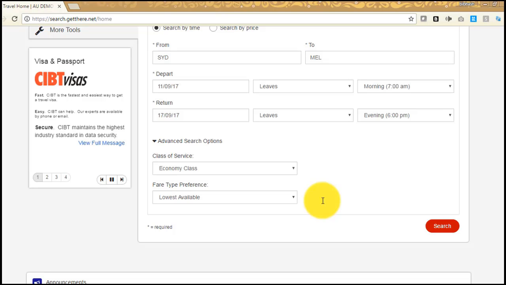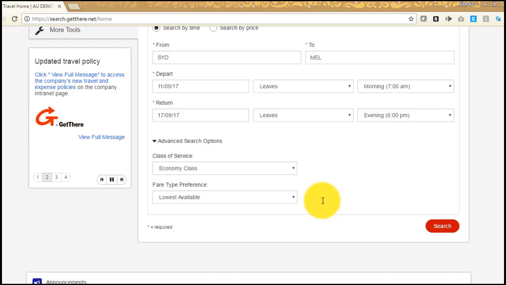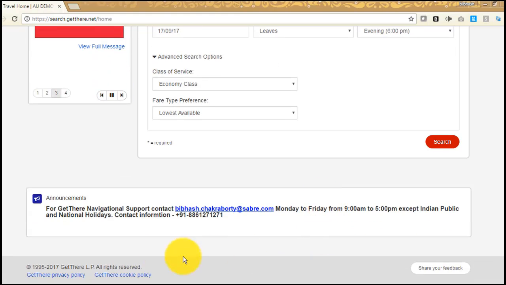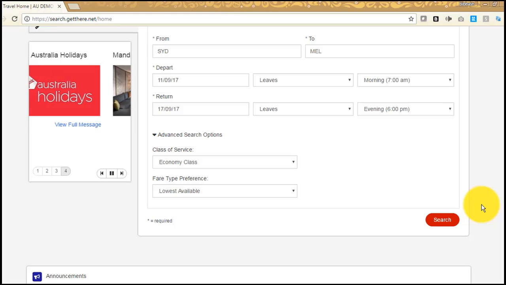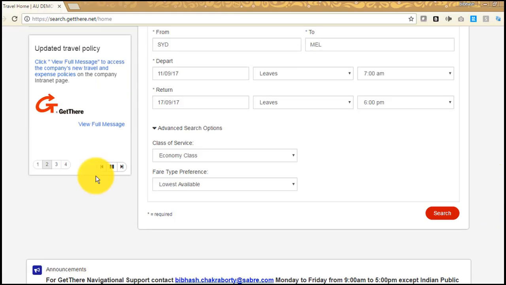Again, in this particular section, if your customer asks not to show all of the information and show only some of them, then that can be configured as well. So under class of services, it is possible to show only economy and business class, and the rest of the class types can be suppressed. At the bottom of the page, you can see I have utilized this announcement section as navigational support information, so it can be utilized in other ways as well.